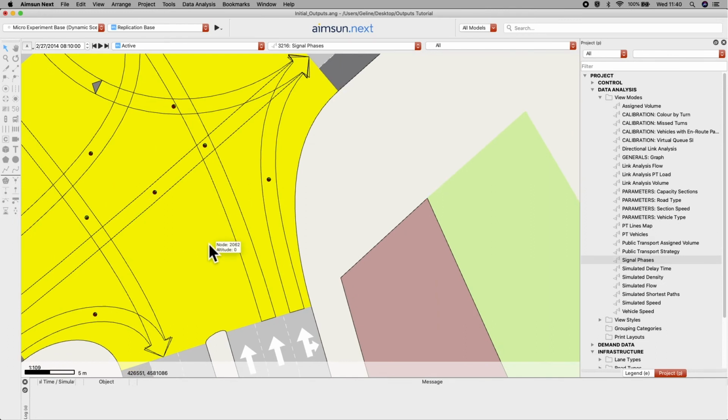If the diagrams are too small, you can change the size inside the view style or use the size multiplier in the legend window.